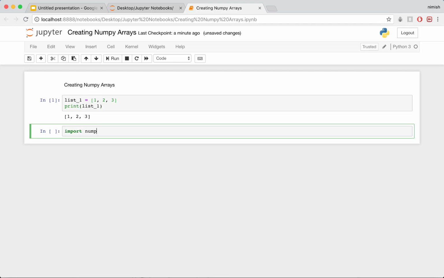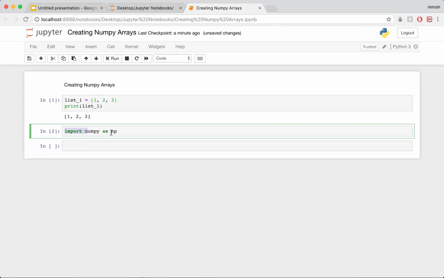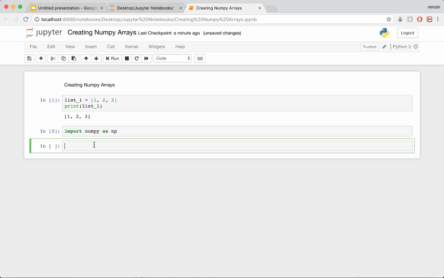So we'll simply add the import of NumPy. We can also rename this to np, as you'll often see. So we'll go ahead and run that cell. Nothing exciting happened because we're not printing or calculating anything. We're just gaining access to that library.